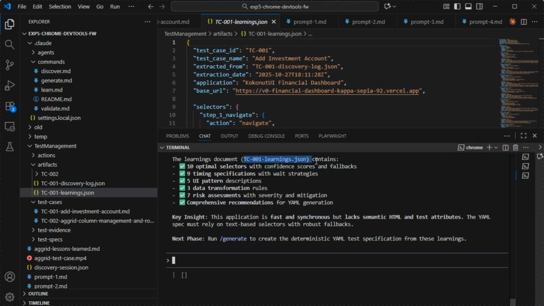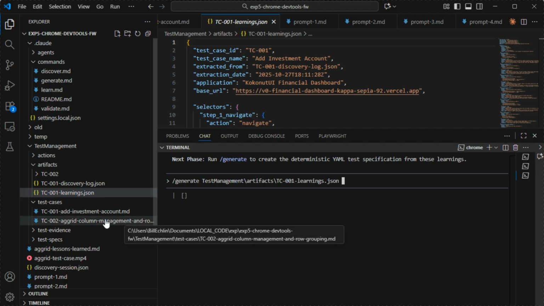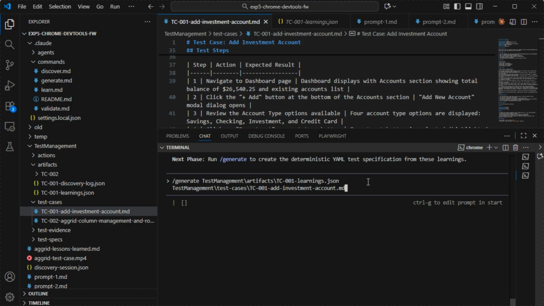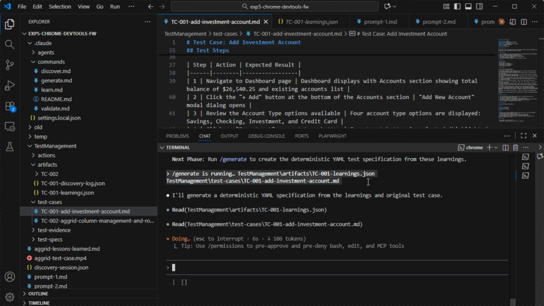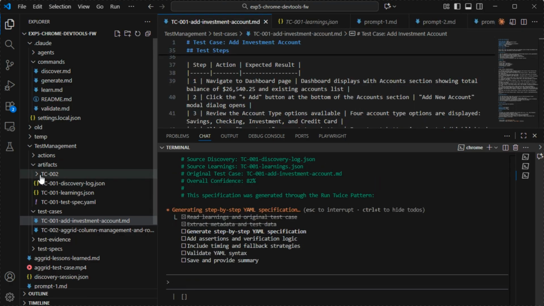So next then, off the back of this learnings.json file, we can use the generate command, and this expects both the learnings file and the original test case, because this is what's going to be used to create our YAML file that drives the consistent execution of our automated test using only prompts and no code. So from that stage then, what we should have now in our test management artifacts is this testspec.yaml file, and here we go.